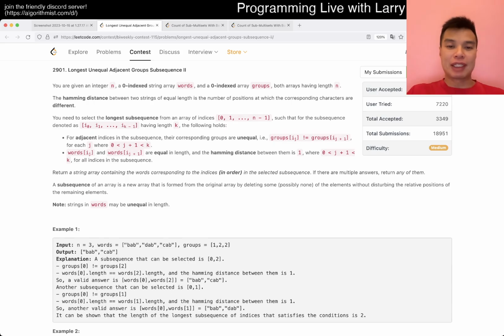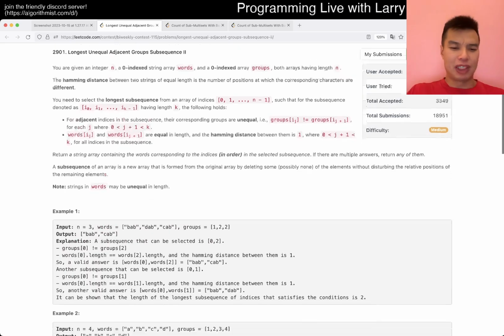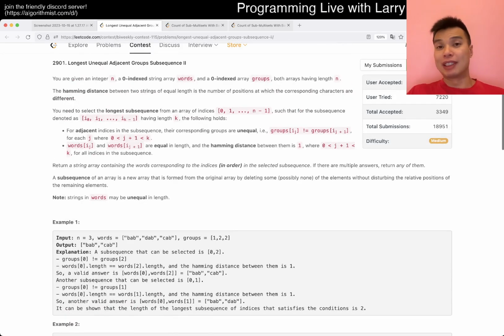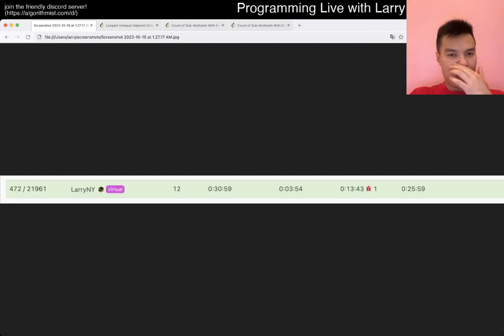But this one is the same as Q2 except there are two differences, or maybe three. One is that n is up to 1,000 now, which is a little bit annoying. Groups can have more different numbers, like more than 0 and 1, and then you have this Hamming distance thing, right? Almost a Hemingway distance, which would be very literary.